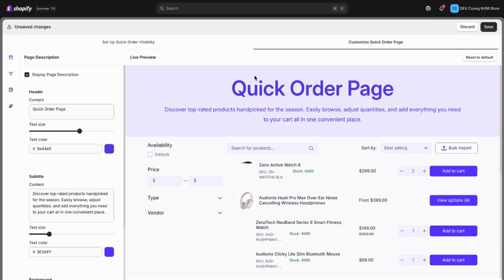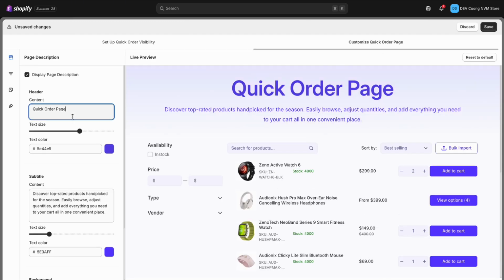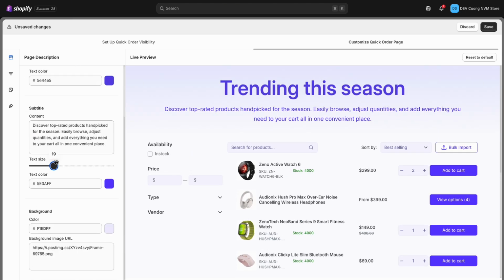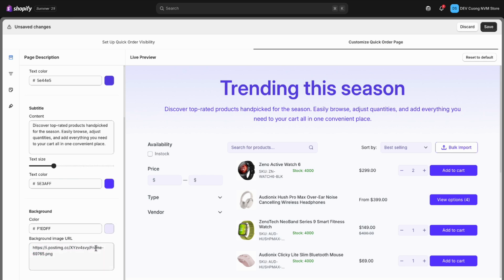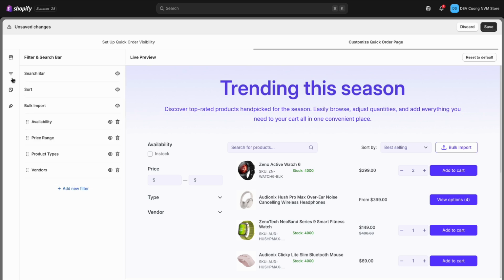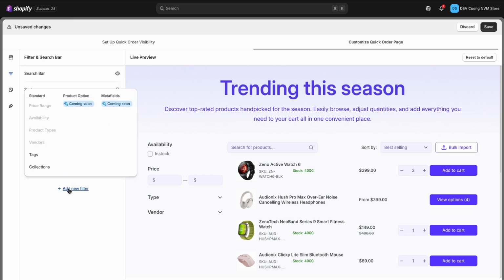The second tab is Customize Quick Order Page. This is where you can tailor the look and feel of your page. You can update the title, subtitle, background color, or even add a background image using a direct link. I'll leave it on the default for now. It already looks clean. Below that, choose which filters to include.